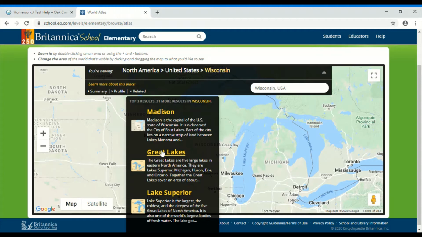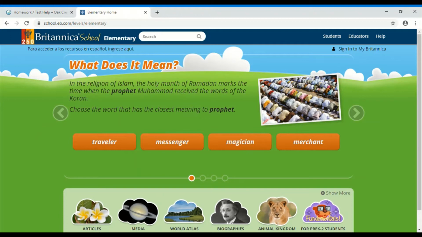To return to the home page, click on the word Elementary in the blue bar at the top left-hand corner. Click Animal Kingdom.